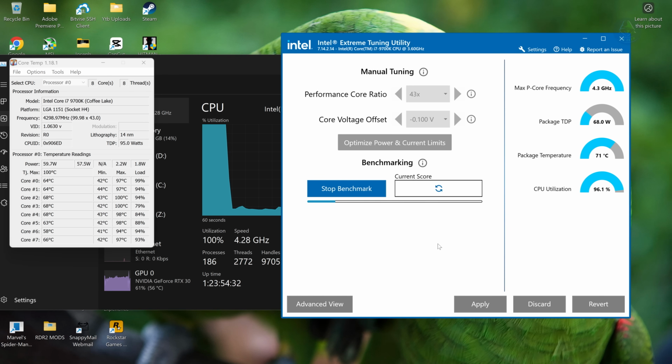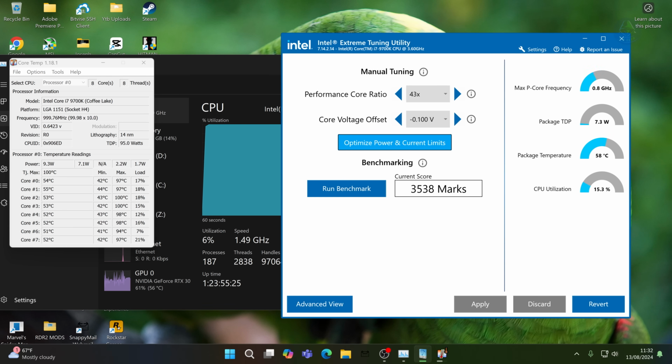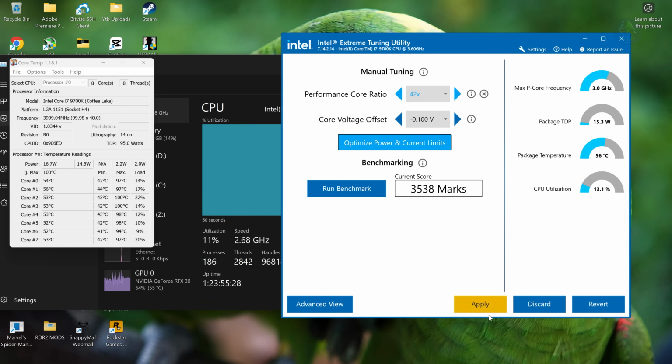67, 70, 71, let us confirm. 84, 85, 86. So I think it will just stop at 87 or at 86. So the average CPU temperature for 43x with the negative 0.100 using this benchmark tool from XTU, we just hit 86 degrees. So we reduce further. Now we go to 42. You can see they are making a very huge difference.